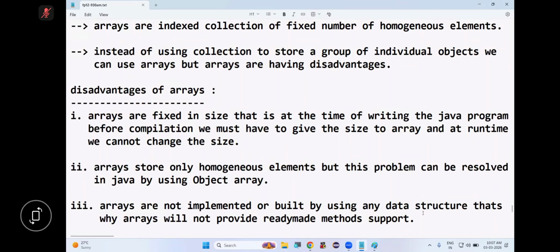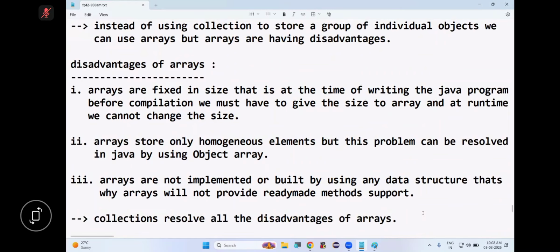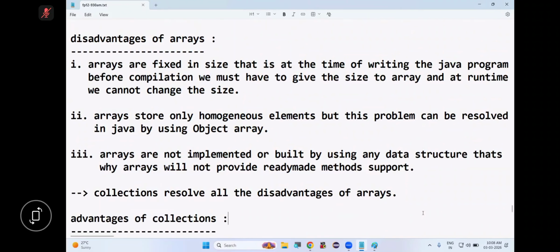So who resolves all the disadvantages of arrays? Collection. Collections resolve all the disadvantages of arrays. Is this clear, everyone? So let's see the advantages of collection.